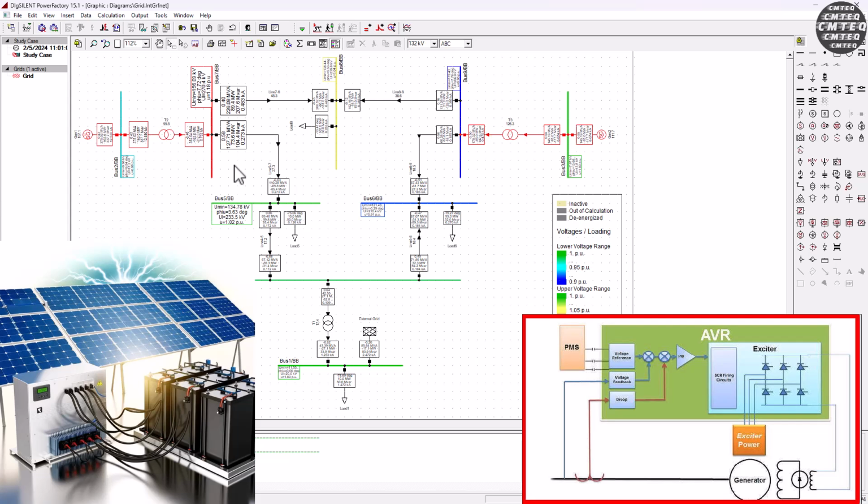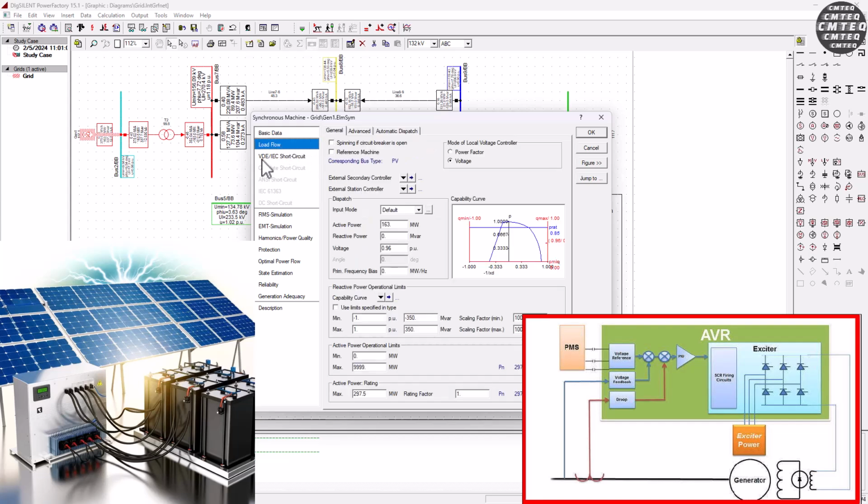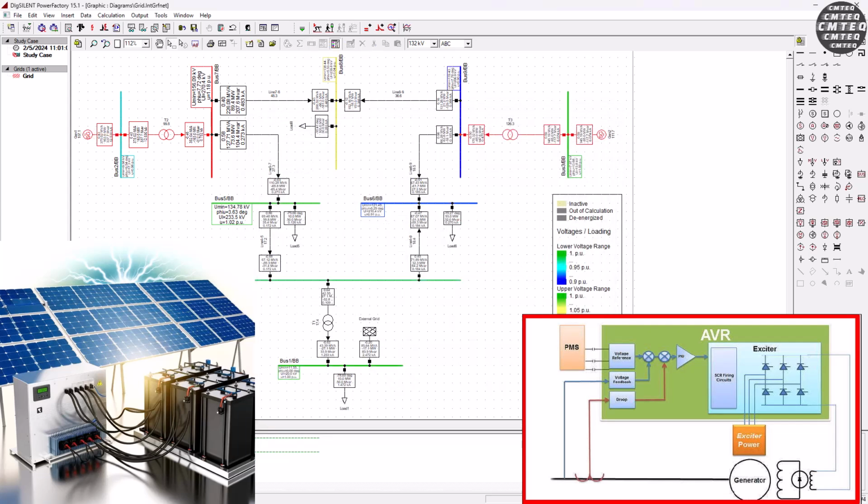Now, the first thing we're going to do here is stop the simulation flow, open Gen 1, and on basic data, we can see that there is no model attached to this generator. We don't have any model at all. All right, over here on load flow, we will see some basic settings for the simulation to execute, but we don't have any controller, whether AVR or governor, running with this particular synchronous machine.